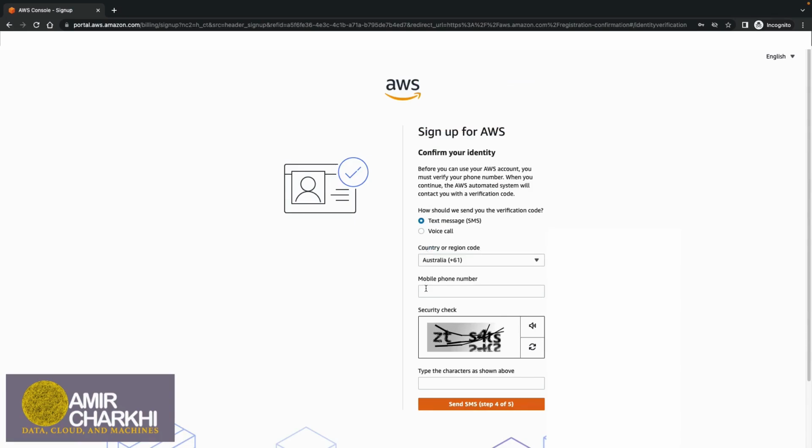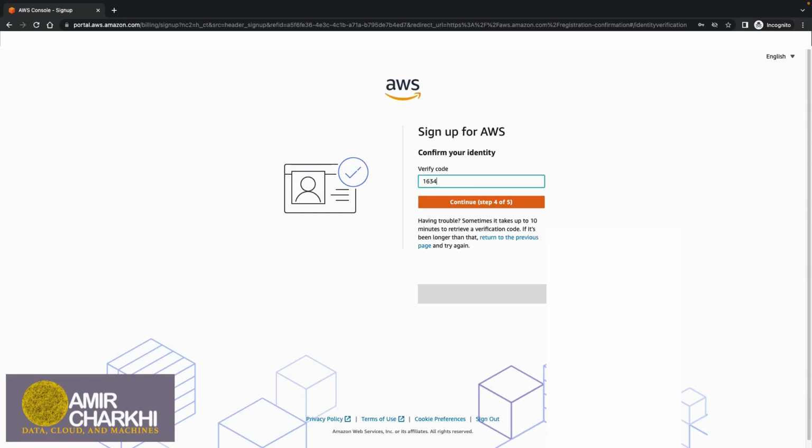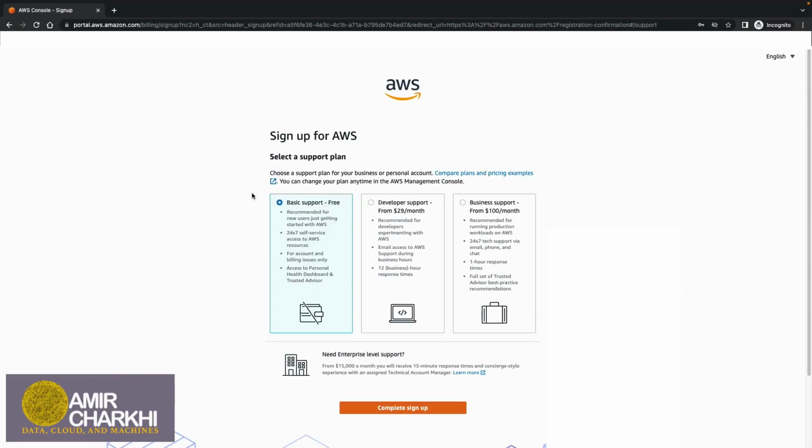So I'm based out of Australia. It will send me an SMS for verification. 1634, continue. So at this point, you need to select a support plan. This essentially means how much support you can get from AWS. With the basic support free plan, you will get 24/7 self-service access to AWS resources for account and billing issues only, access to personal health dashboard and trusted advisor.